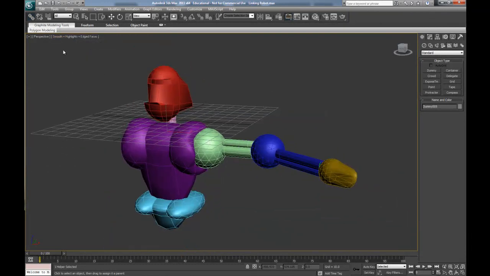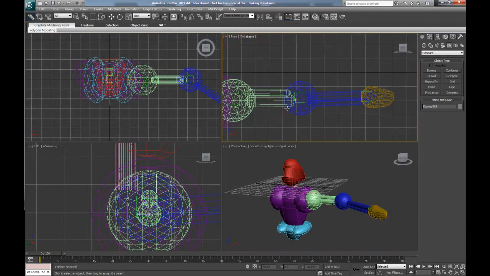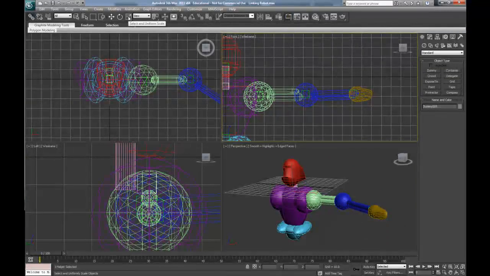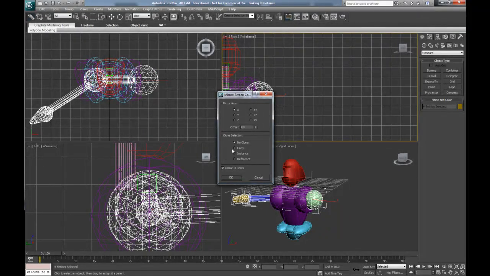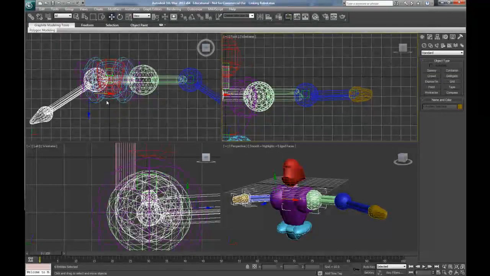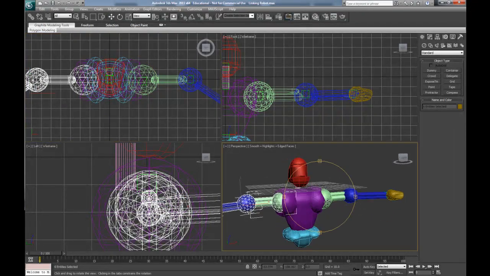One last thing I'm going to do now is I'm going to go into my front view and I'm going to mirror over the arm and all of the adjoining dummies. Now click and drag a window around the objects you need. Hit mirror. Hit copy. Okay. Slide that into place. Maybe in this other arm socket here.